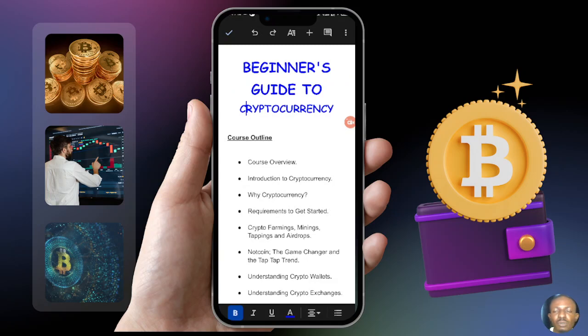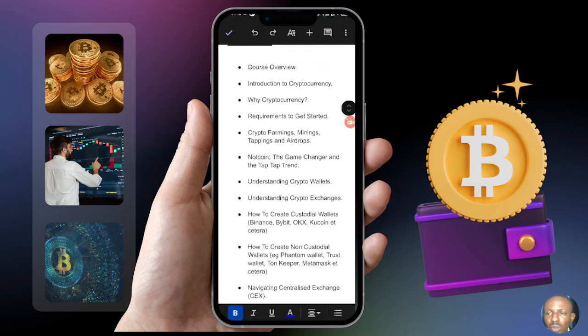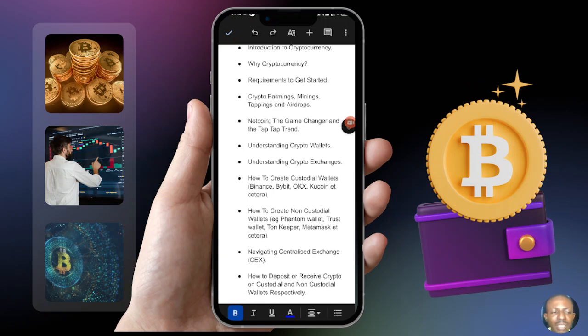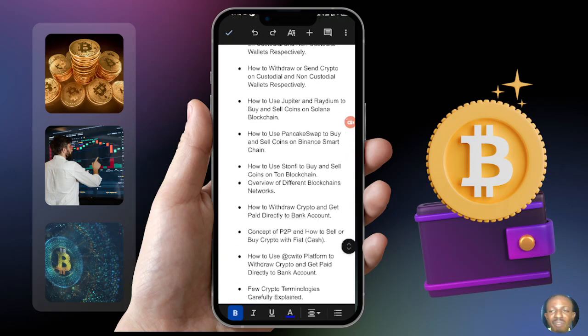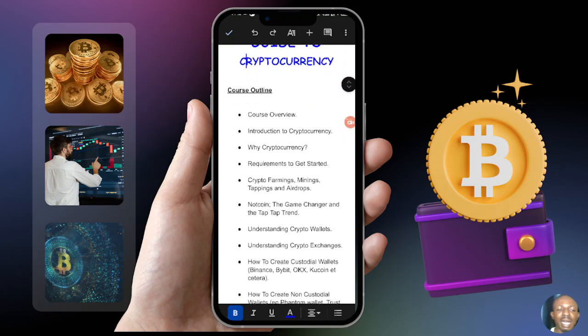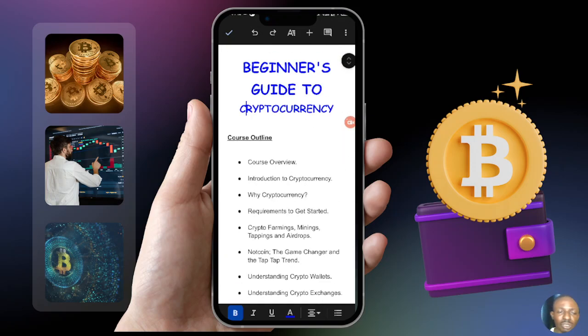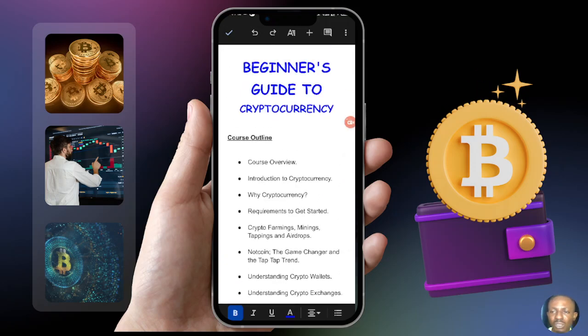All right, you can see this is what I've achieved, right? This is a course outline: course overview, introduction to cryptocurrency, why cryptocurrency, requirements to get started. Can you see? I have about 21 outlines here. This is to guide somebody who is just coming to crypto for the first time. It needs to guide them to understanding how this works, right?